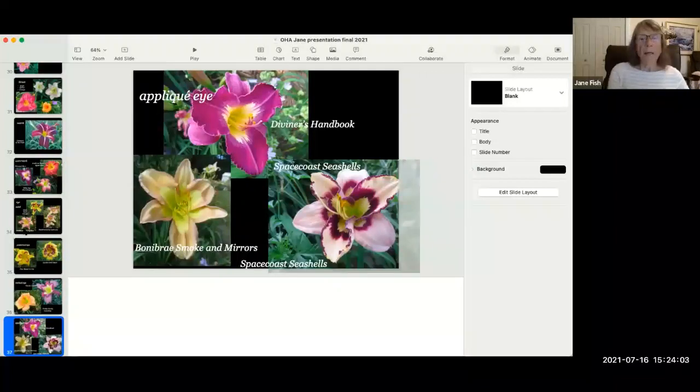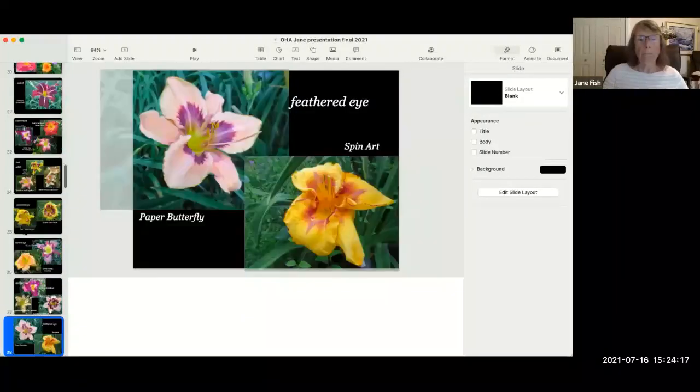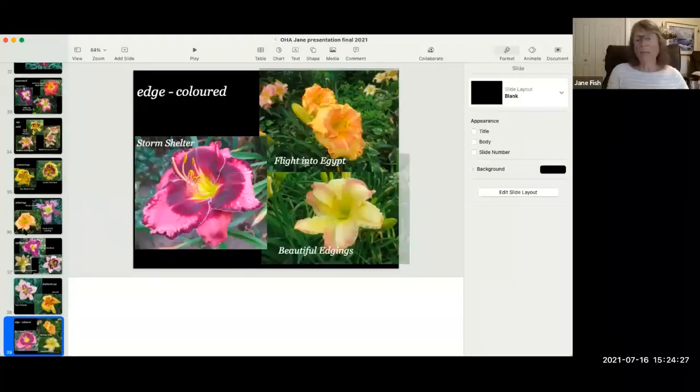An applique eye looks just like it would in needlework. It looks like a patch that's been applied. So in the center, always, and it's usually a very uniform color. A feathered eye looks like it's had the color kind of brushed out of the eye onto the petals. Lots of vocabulary when you start looking these up.